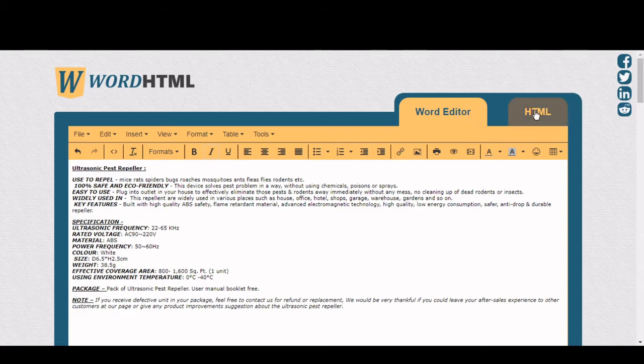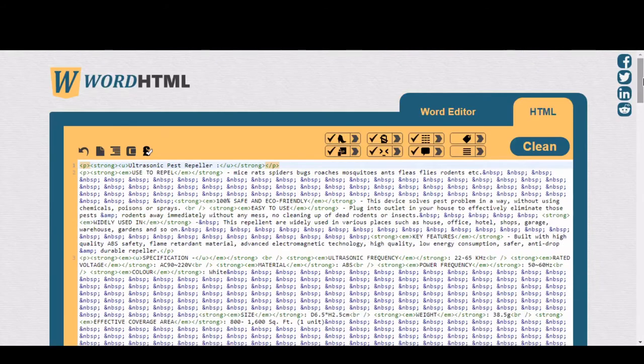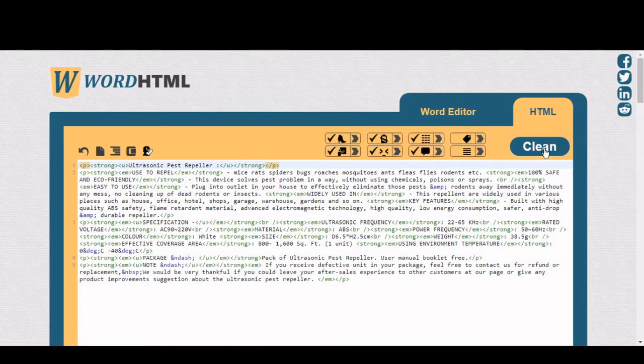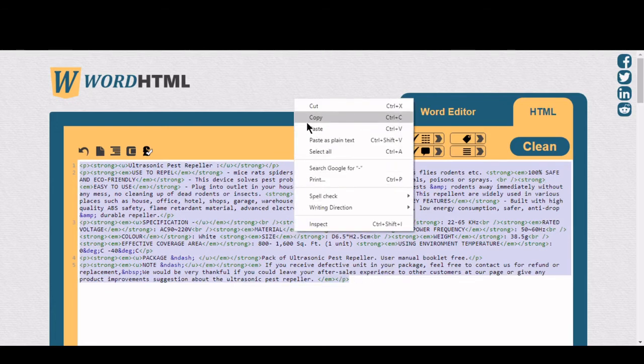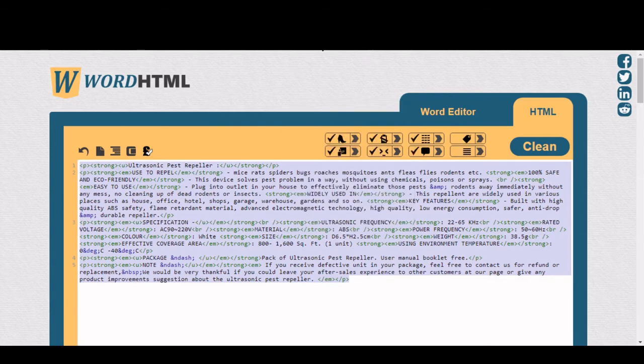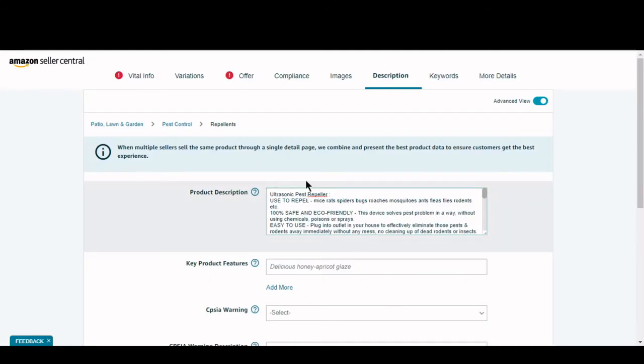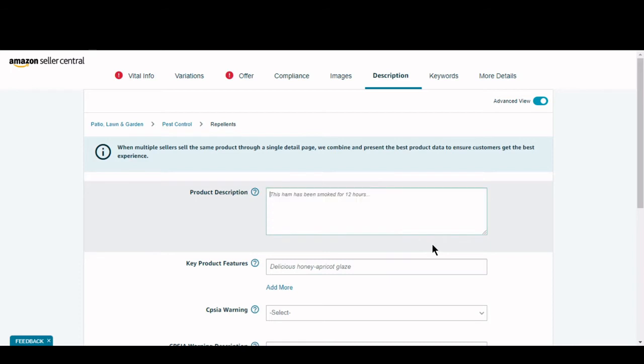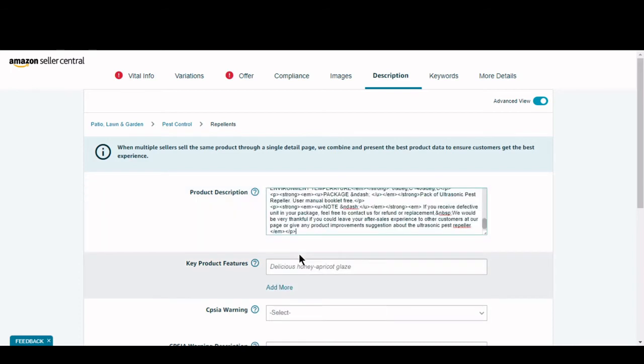As you can see, guys, this HTML link, and you will see something like this. Now you have to click on the clean button, and you will get an HTML processed description. Copy this HTML processed description, and go back to this product description. Let's cut this out first, and we put this description here, guys.